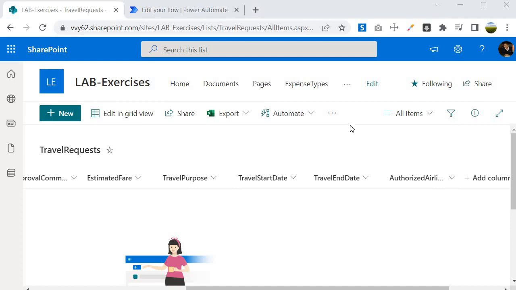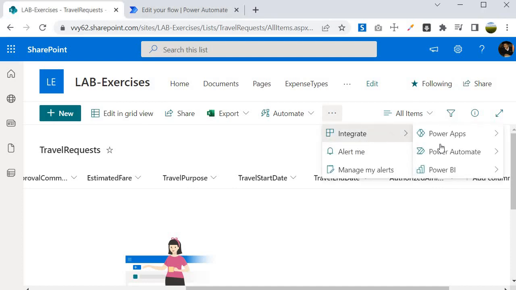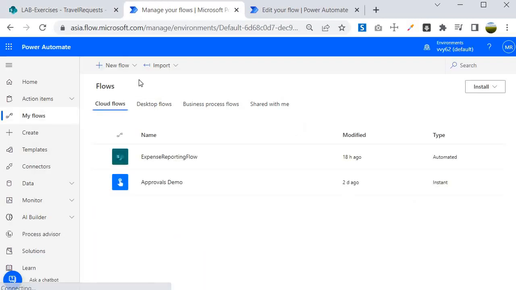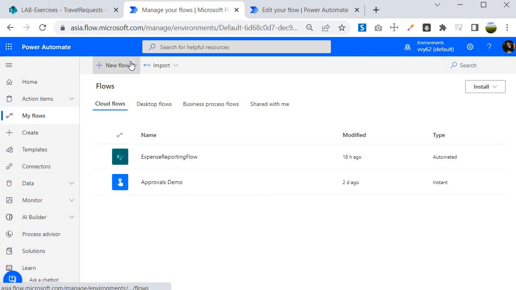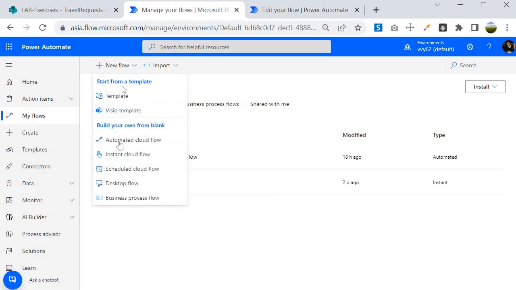So how will we do that? We will come over here, click on these three dots, and over here we will get the option Integrate, then Power Automate, See your flows. It will open the Power Automate site, and over here I will click on New flow, and I will select Automated cloud flow.